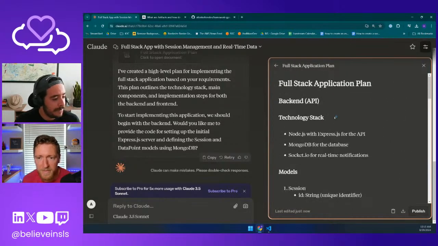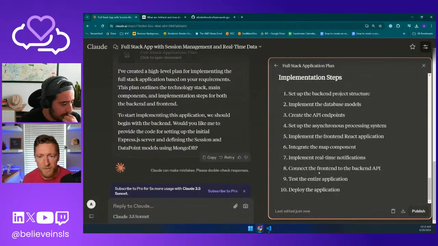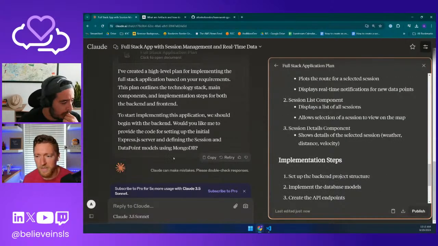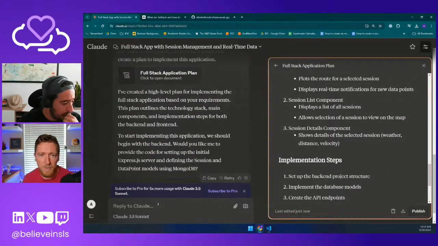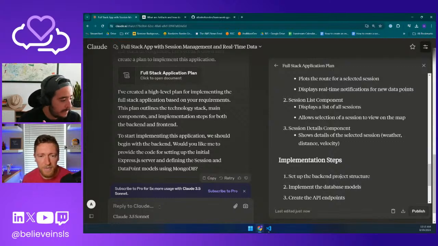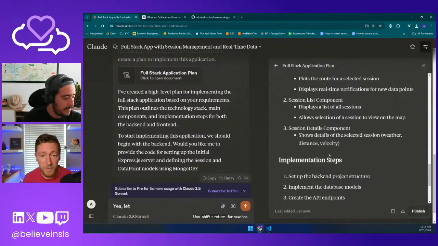Probably to start implementing this application, we should begin with the backend. Would you like me to provide the code for setting up the initial Express.js server and defining the session and data points models using MongoDB? So at this point, we can probably give it some implementation details. Let's anchor it. Let's just say yes. Let's start building this application.